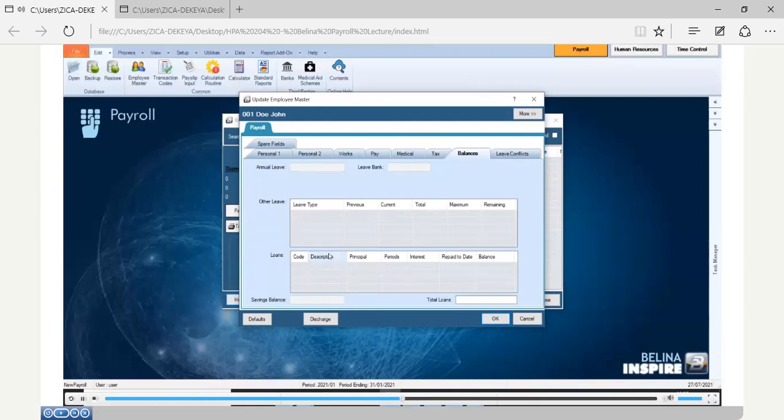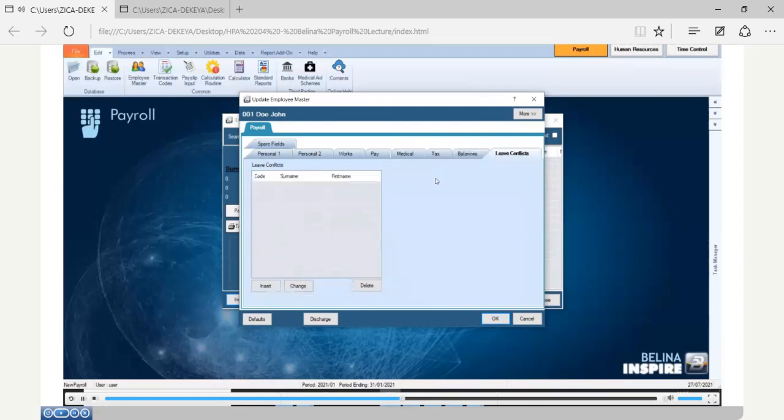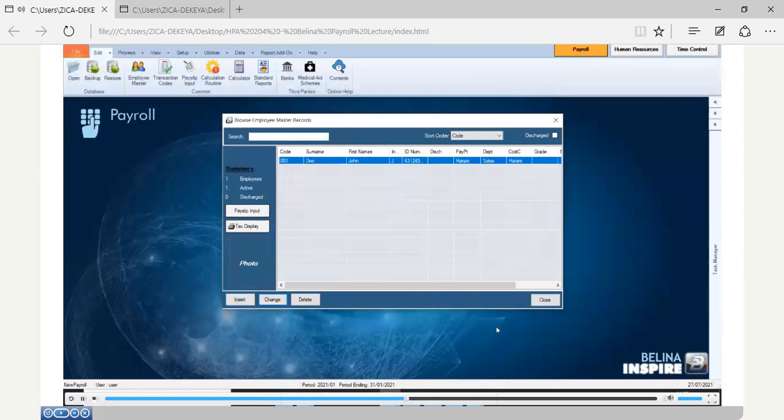That's for your planning. But in terms of running the payroll, these tabs, personal 1, personal 2, works, pay, and tax, will suffice with the information that is there. After you've done that, simply click OK, and the system will have created an employee for you. Should you have missed a step in creating the employee, the system will indicate that you've missed a step, and it will tell you exactly where the step has been missed, and you can go back to correct whatever needs to be corrected. Once you've done that, simply click OK, and you'll have the employee created like this.